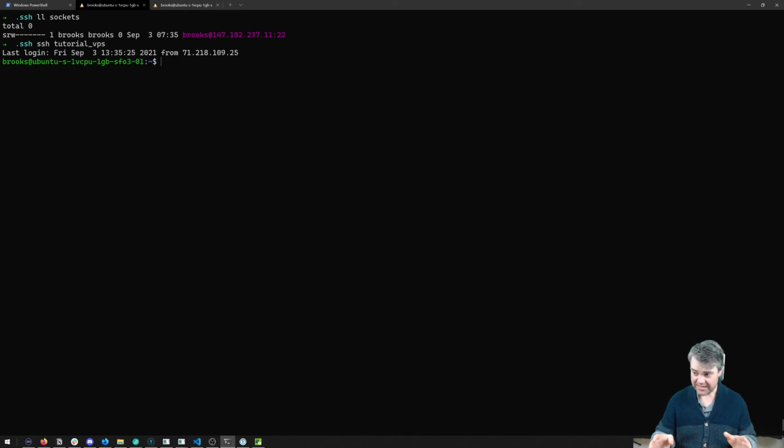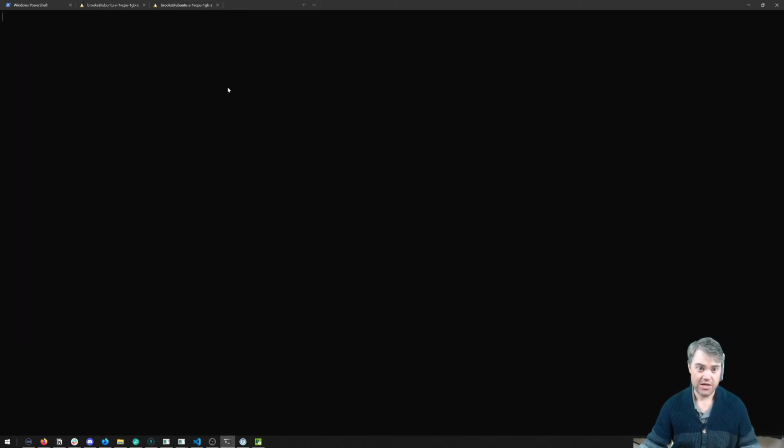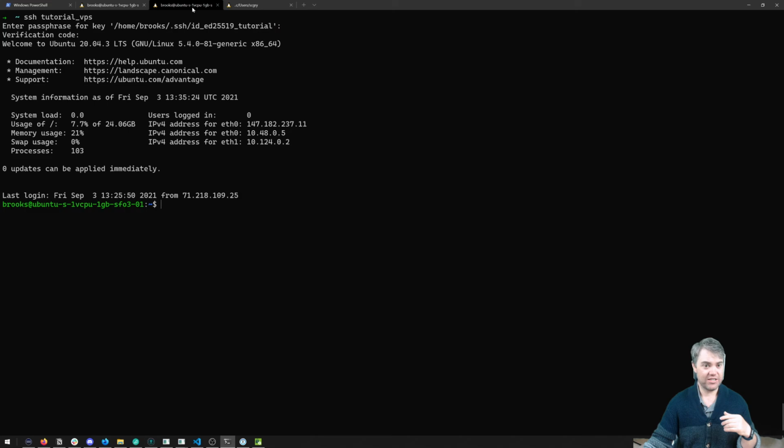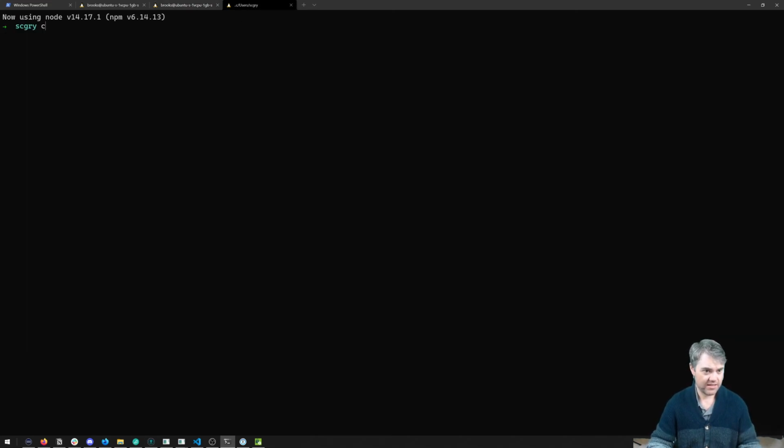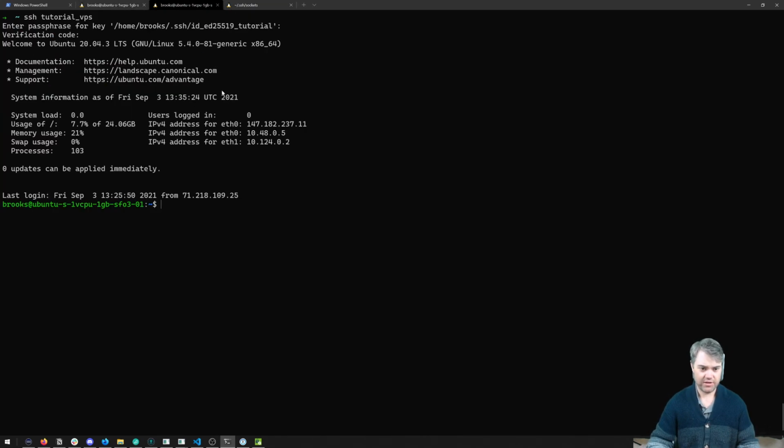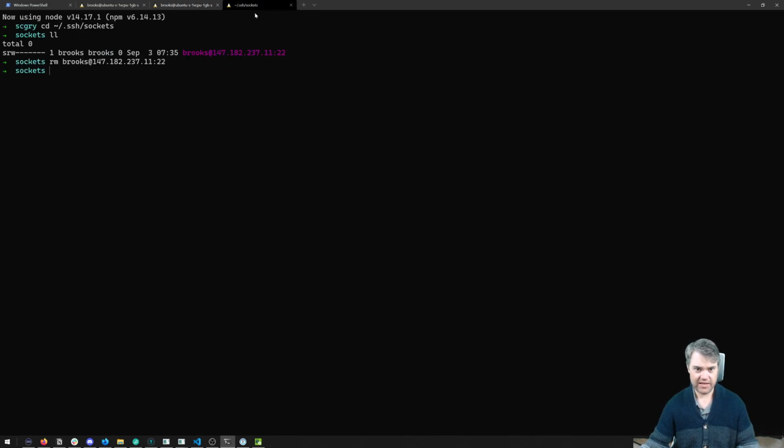Now, if for some reason I need to reset everything and make it so that somebody else can't use that socket and has to log in again, I can just delete that socket file and I'll be fine. And I won't even disrupt my existing connections. So here, let's come back in to .ssh sockets. Here's this file. Let's remove that. I still have everything running here. Everything's just fine. But if I try to connect in again, it's requiring me to put in all the information once again.